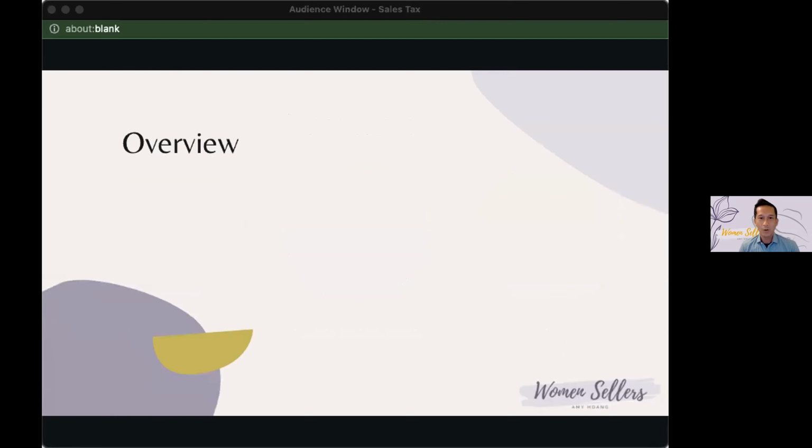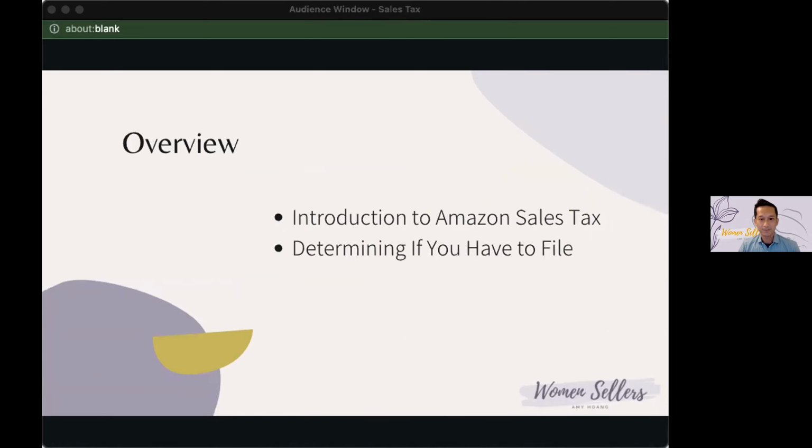All right, so now to get into the nitty gritty, the overview for today is I'm going to be introducing Amazon sales tax. I'm going to help you determine if you have to file Amazon sales tax. Then TaxJar is a very handy website that will link into Amazon, pull down all your sales data, and practically hold your hand and say, yes, you do have to file sales tax, and these are the states you have to file them in. And then lastly, how to actually file through the different state websites.